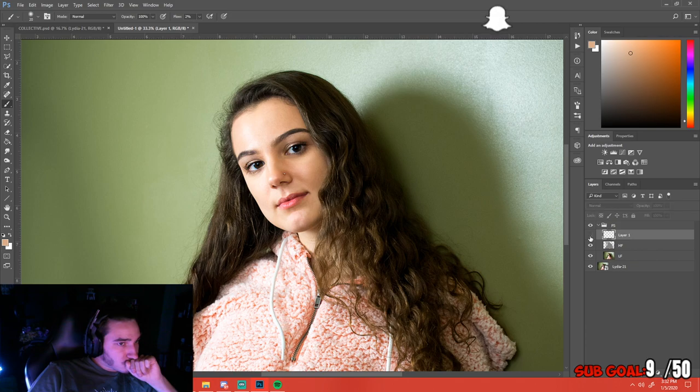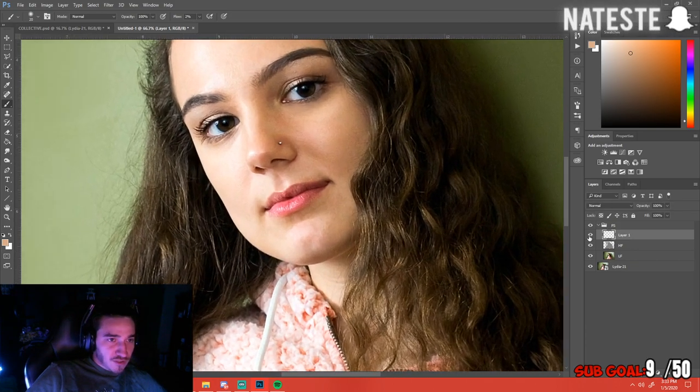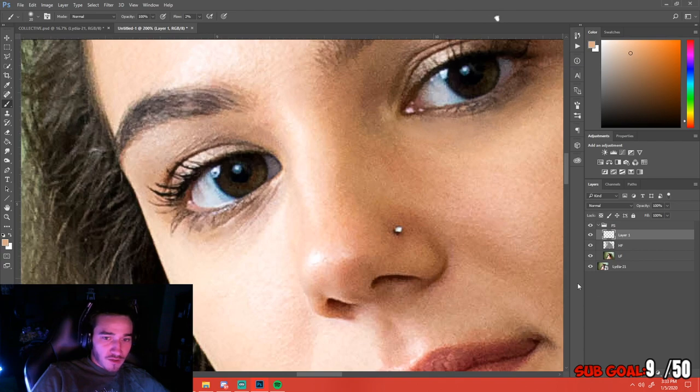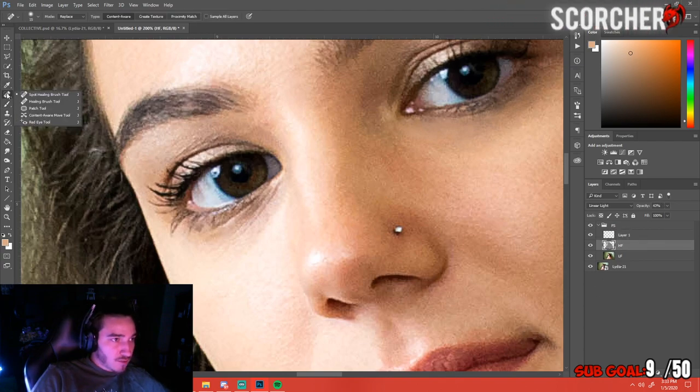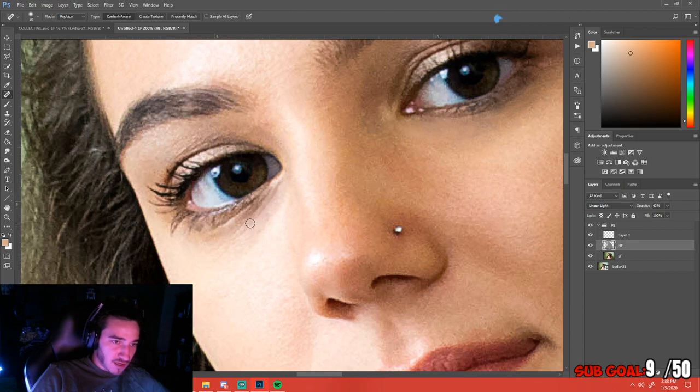I'm actually gonna do it to both eyes, honestly. So we're gonna go back, hit this frequency layer, pull out our healing brush tool, and with the high frequency, we're gonna take out these lines right here.